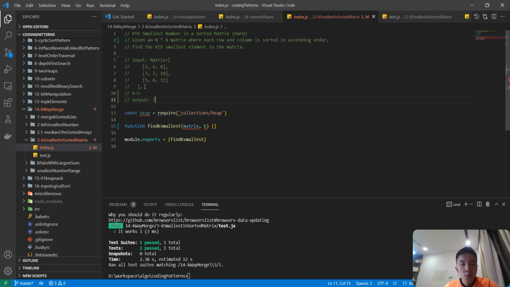So, for example, with this matrix, it's a 3 times 3 matrix. And as you can see, each row of the matrix is an ascending order array, and also each column is sorted in ascending order. So k is 5, so we need to find the fifth smallest number out of this matrix.